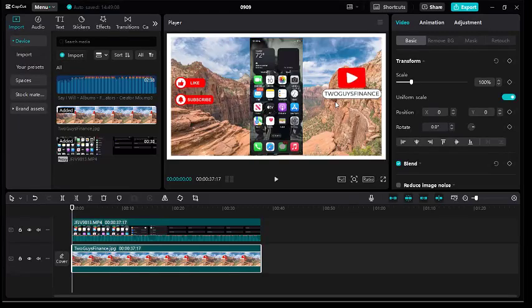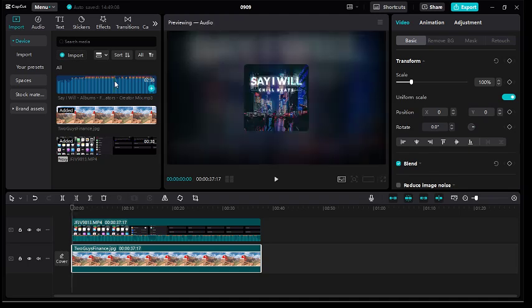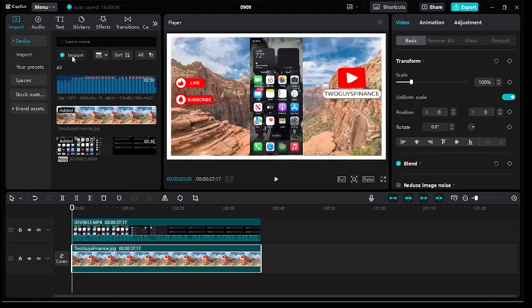Hello everyone, in this video I'm going to show you how to insert a logo in CapCut. So for you to insert a logo in CapCut, this is what you have to do. Make sure you import the logo to your CapCut.